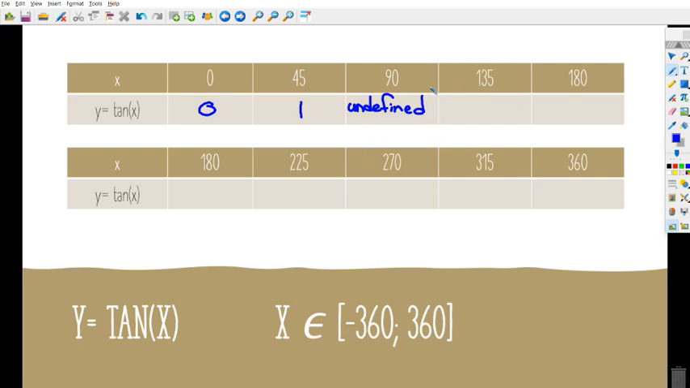Alright, so 135, you get -1. And you go to 180, you get 0. And 225, what do you get? You get 1. Now I get to 270 and you put that in there. What do you get? You get undefined again. We'll get back to that now. And if you put 315, you get -1 again. And when you type 360, you get 0.